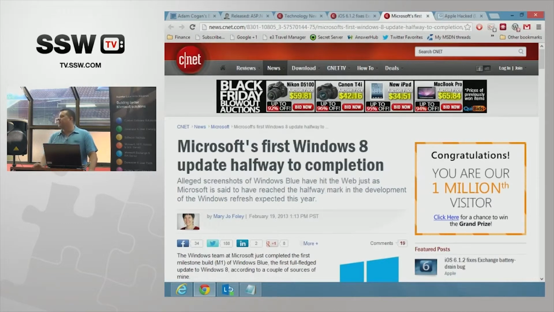And apparently Microsoft's first Windows 8 update is halfway through completion. I think they did release some screenshots and all that, and where they're going with this. So if you're on Windows 8, they're going to release their update within a few months. They already have, I think, some kind of preview.